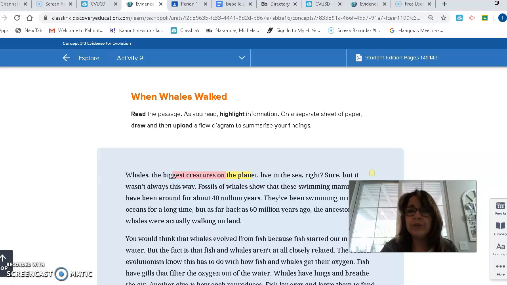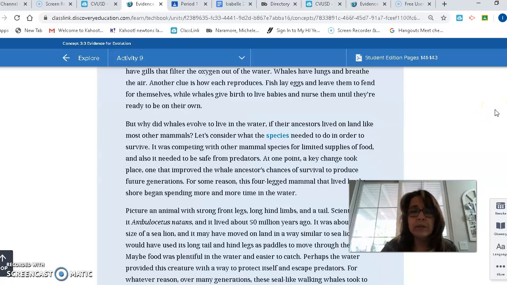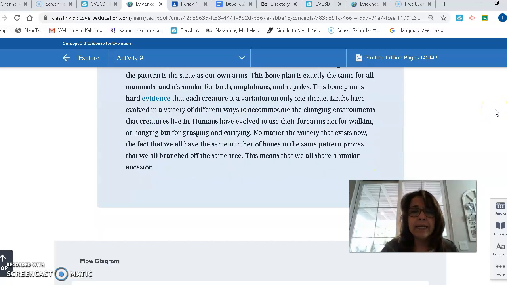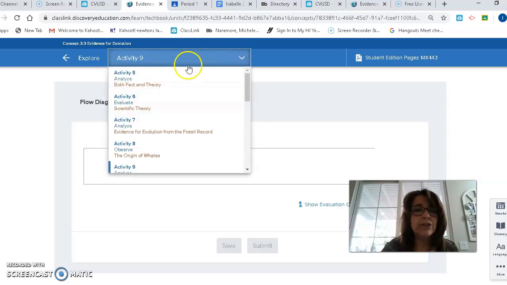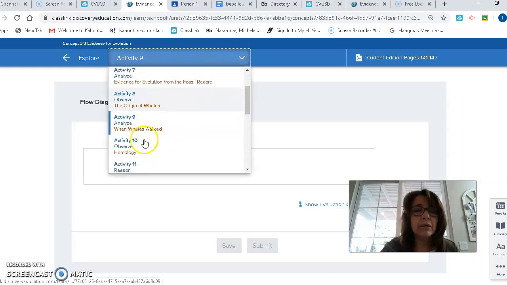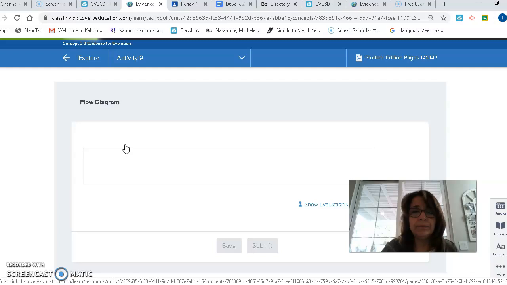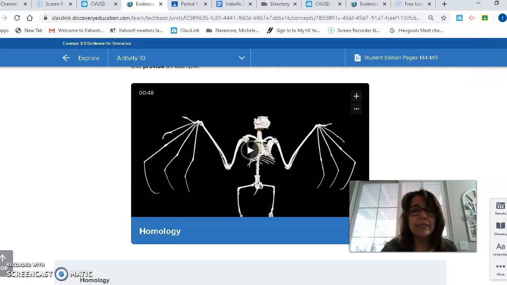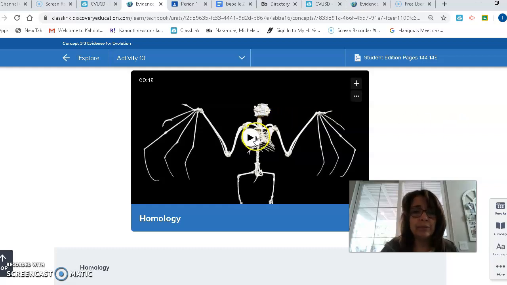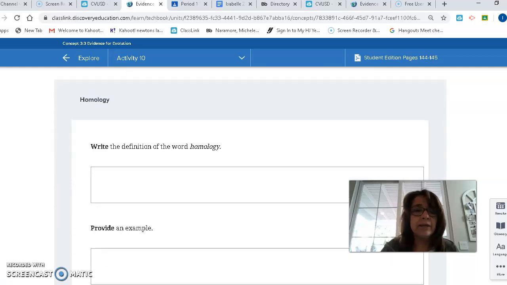Now, when you're going to do your work, let's say I get to the end and it's asking me a question. On this one, it's asking you for a diagram. So I'm going to go to the next activity so I can show you something, homology. Okay, the videos are already assigned to you from here, so I can play the video if I'm on the assignment. And then it says, write the definition of the word homology.